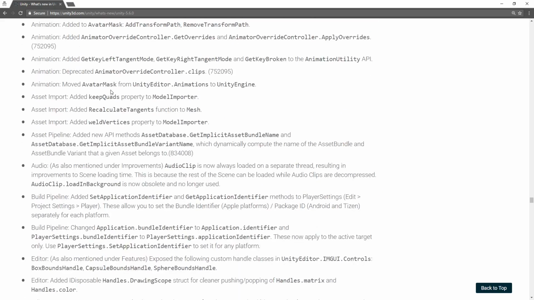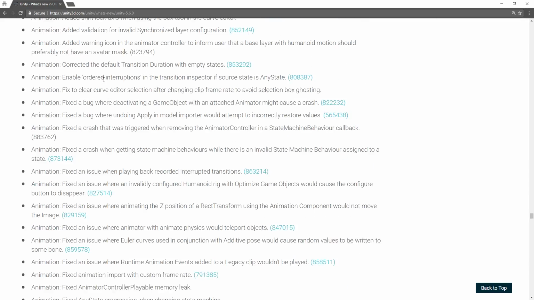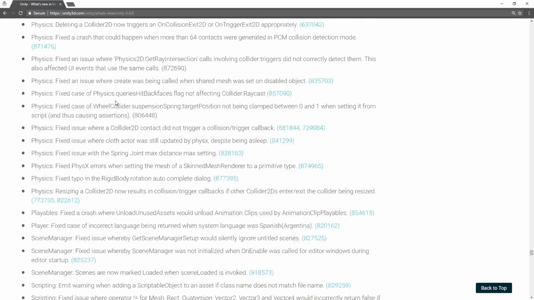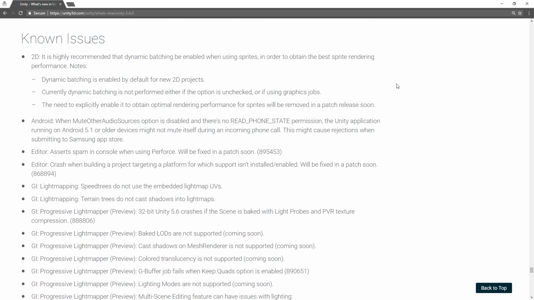Profiler, API changes. I think we're going to just have to fixes. And some of these might be things we've run into, but we can't possibly go through all these. We're already a 30-minute video. Outstanding known issues. Dynamic batching be enabled when using sprites. Yeah, that's normally built in by default. I'm pretty sure enabled by default for 2D projects.